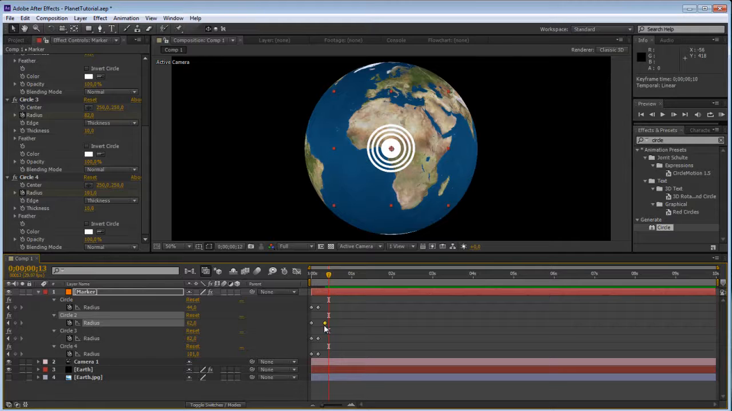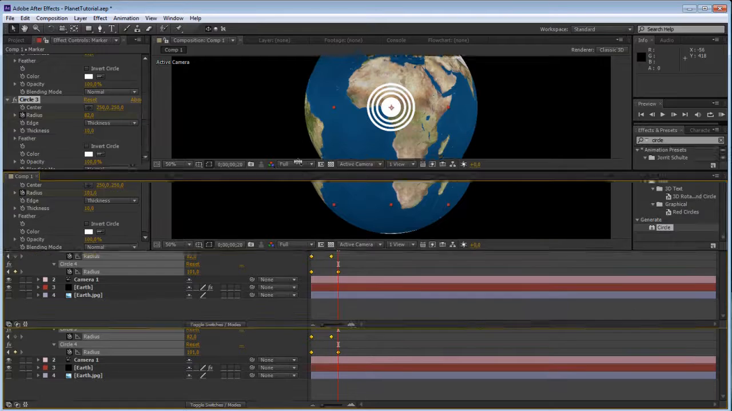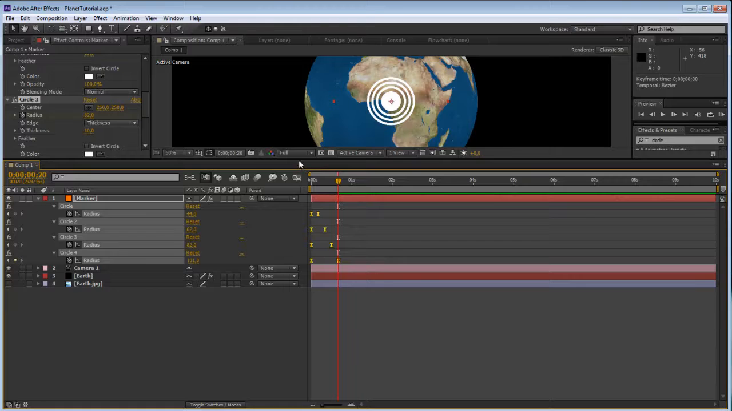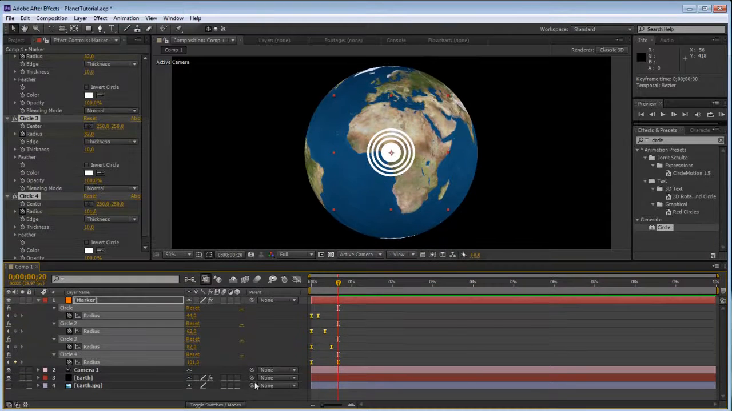Do that for the other ones as well. So that's 1, 2, 3, 4, 5. And let's select them all. And let's go right click, keyframe assistant, easy ease, or F9 if you're not recording your screen.